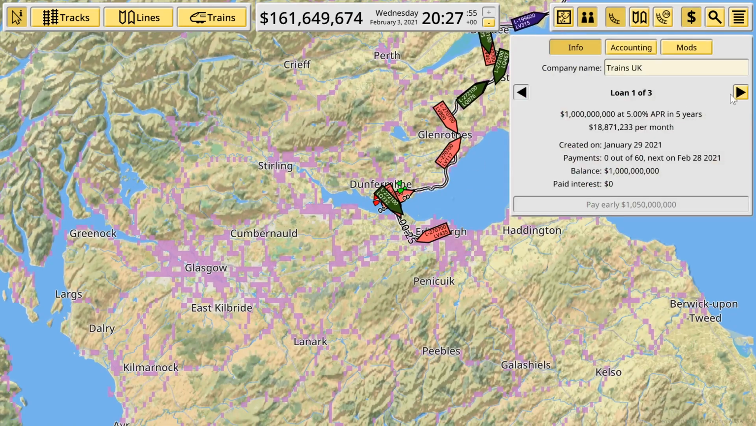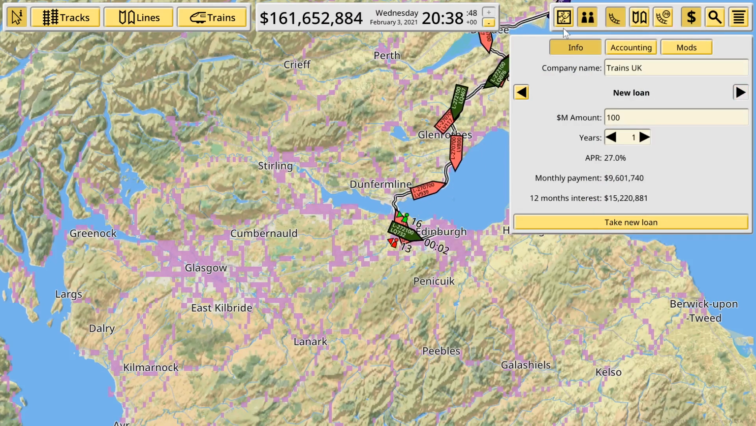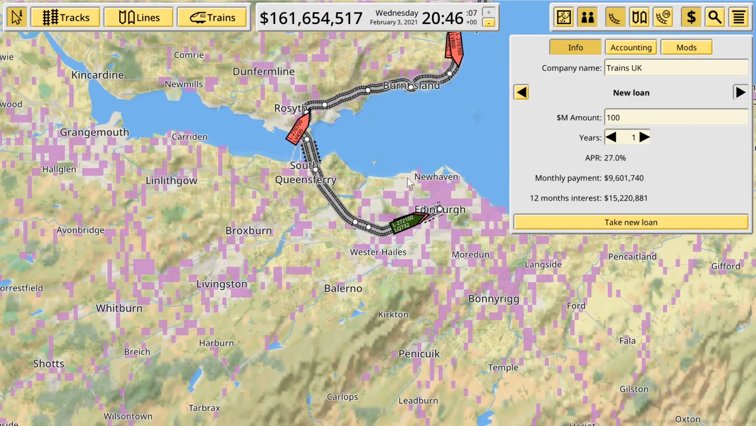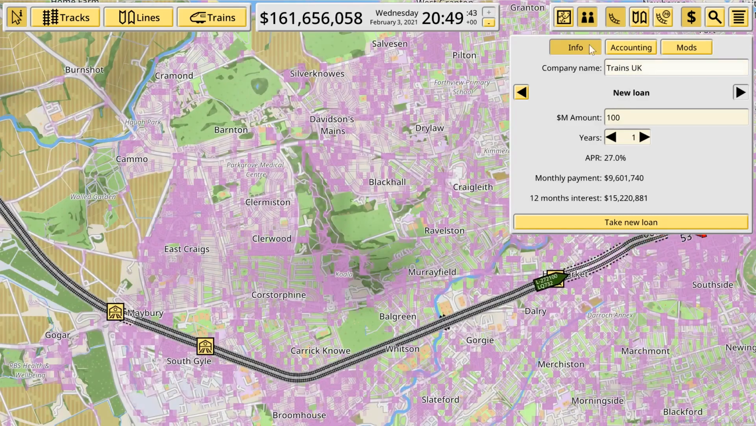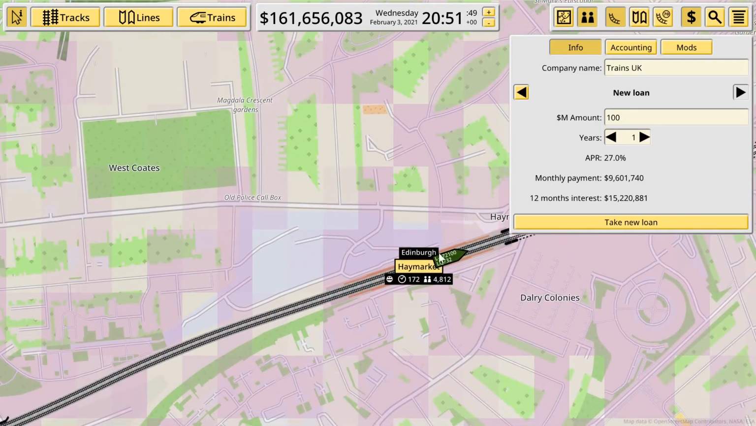I'm not sure if I can take loan 1 of 3, whoa, loan 2 of 3, whoa, and loan 3 of 3, ooh. So I only get like 3 loans. But yeah, we'll leave it there for that episode. Perhaps maybe slow it down a touch and watch one of these trains go through the tunnel.